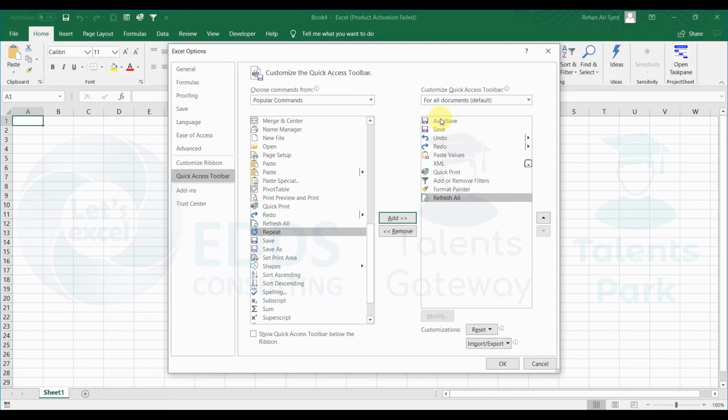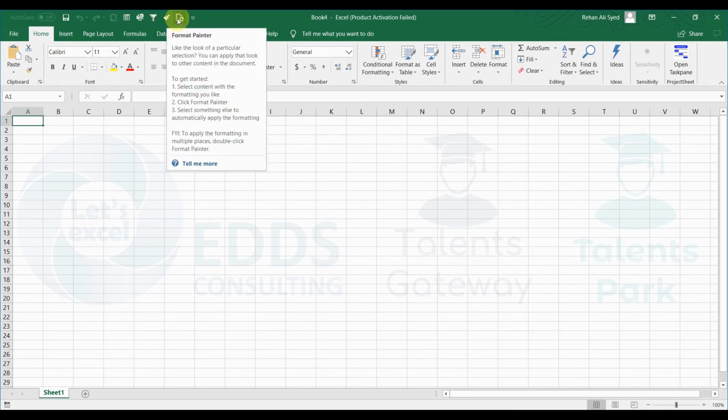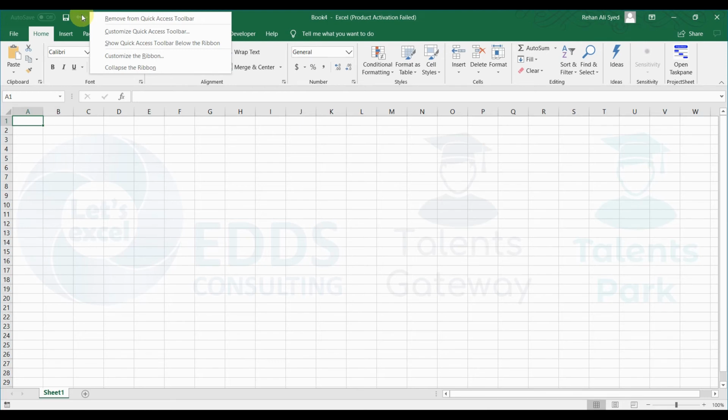When you are done with adding commands here, click OK. And you can see that in the Quick Access Toolbar you have this Format Painter added and the Refresh All button also added here. Now right click anywhere in the Quick Access Toolbar and then select Customize Quick Access Toolbar.